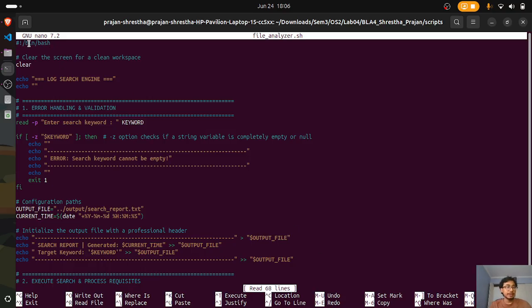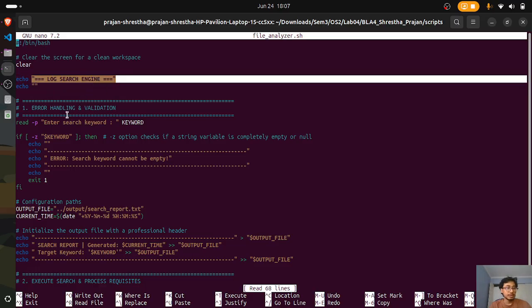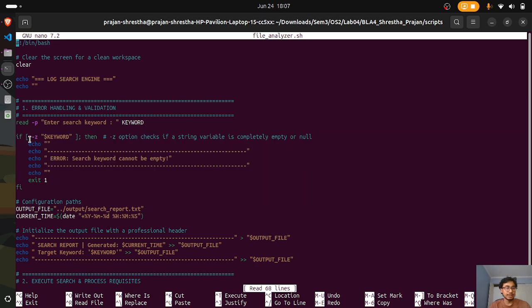Okay, the first one is the shebang, and then this one is clear, and then this one is to display output. To display this text we use echo, and then we are using read so that the user types the keyword. To take input from the user we use read, and then we are using one if statement with the dash z option, so it checks if a string variable is completely empty or not. So if the user does not type anything, then it displays an error, it says search keyword cannot be empty.